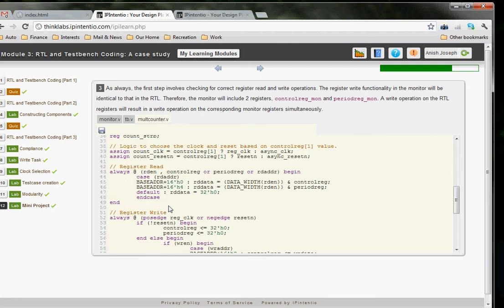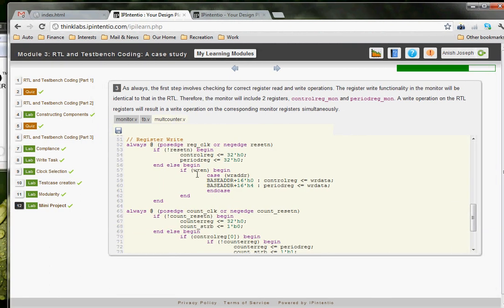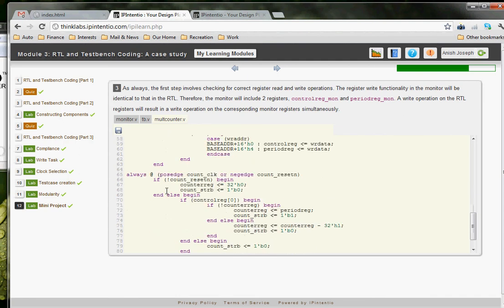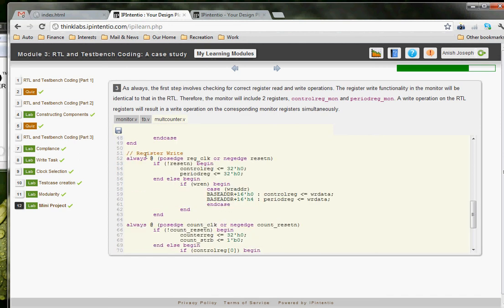So in the mult counter, that is the RTL, you will see there is a section called register write. So here we are writing into the control register and the period register in a particular way. And there is also some updation of the counter register. We haven't reached that stage. There are two registers that we do the register write.